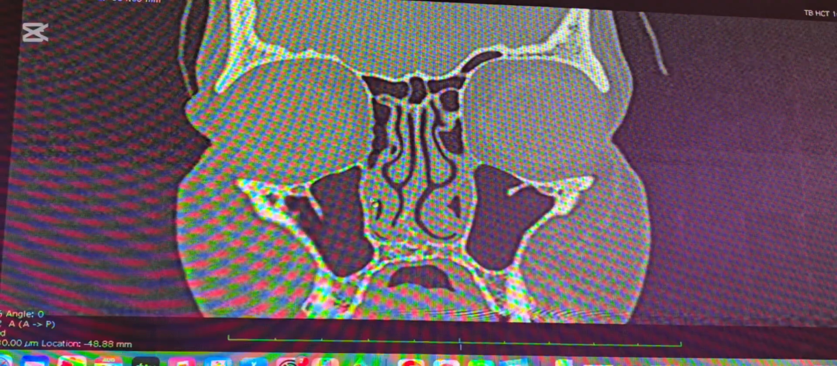Nasolacrimal duct. So this is the orbit, lacrimal fossa. This is the lacrimal fossa where the lacrimal sac is, and you can see the nasolacrimal duct coming and opening into the inferior meatus. So this is the left side and right side, nasolacrimal duct opening into the inferior meatus. Okay, so we have seen the nasolacrimal duct system, again coming from anterior to posterior.